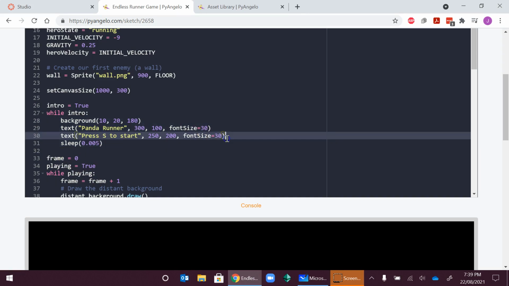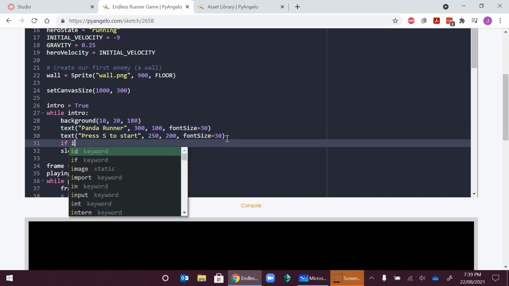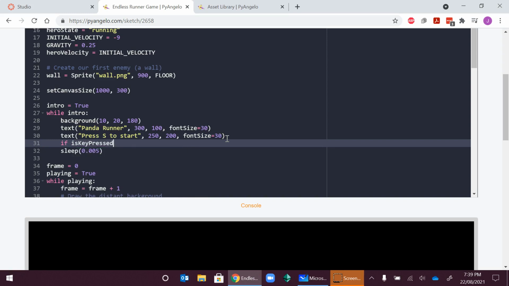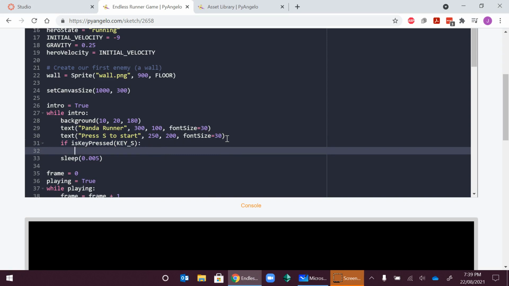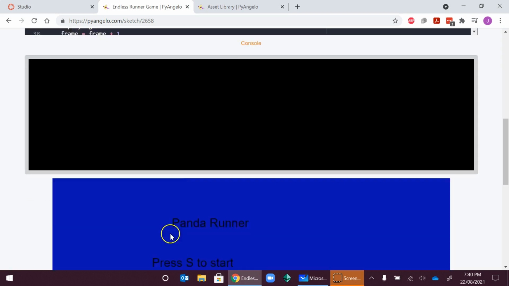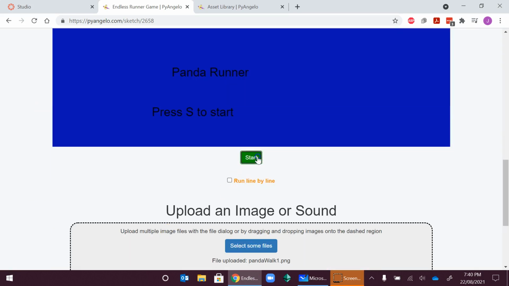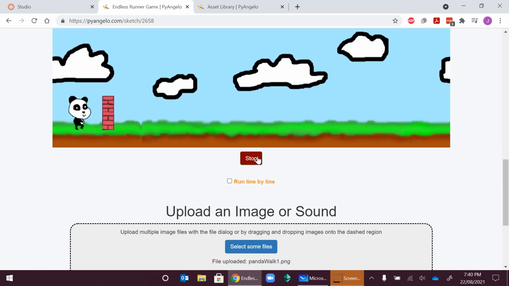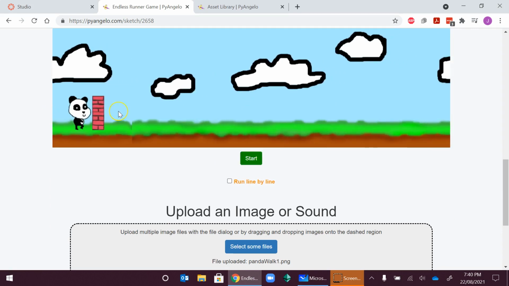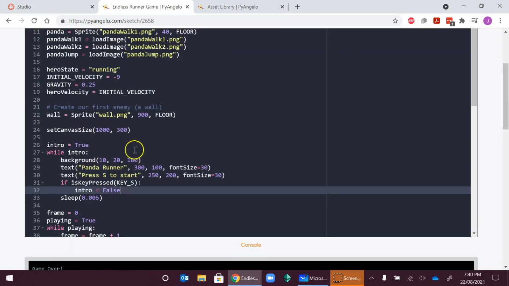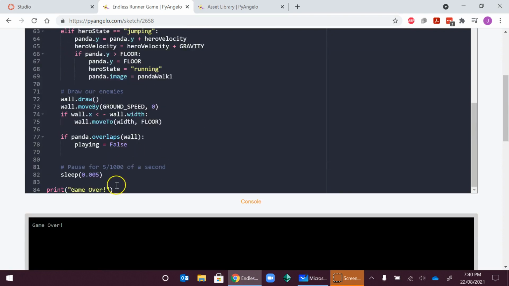So all I need to do here is just say if is key pressed, and I said use the S key. If that is true, they are pressing the S key, then intro equals false, and now this loop will stop and we'll go on to playing. So let me start that, stop, start. I hit the S and we start playing. Cool. Now when I crashed, instead of just printing game over, I actually want to do something similar.